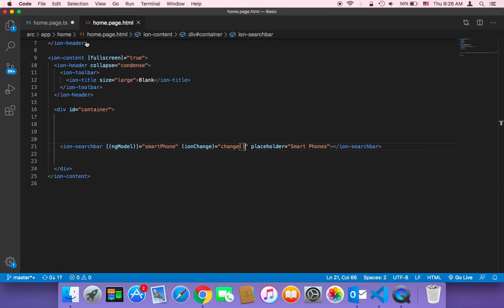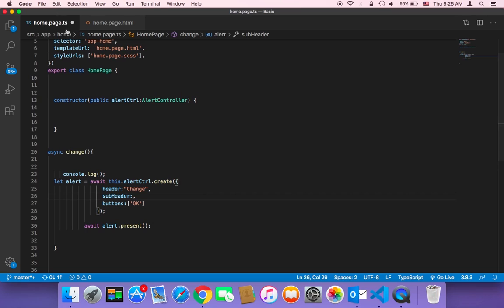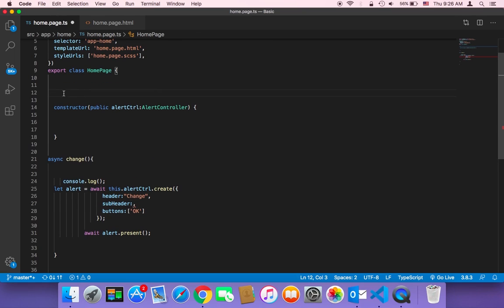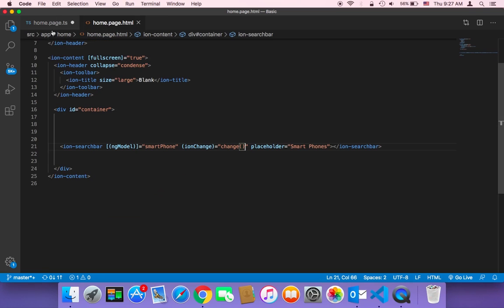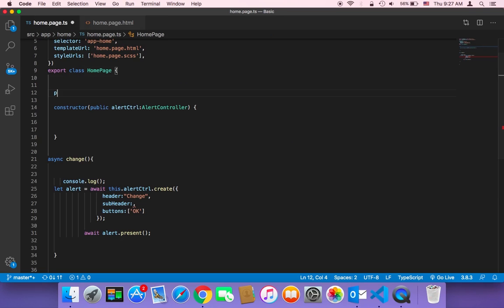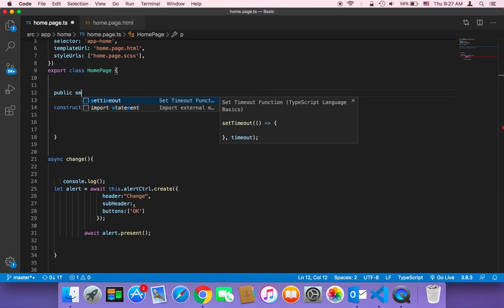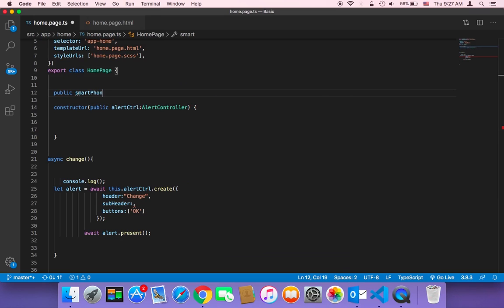Let's now move on to the TS to get the value and display the value. So in the home.page.ts, first of all, we need to create the variable that's responsible for storing the value that the user has searched for. And it should be named, remember, it should be named smartphone. So here, public, and then smartphone, and it's going to obviously be a string. And the initial value is going to be nothing.